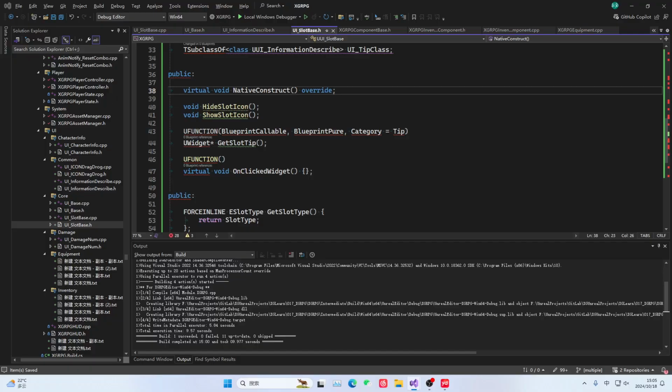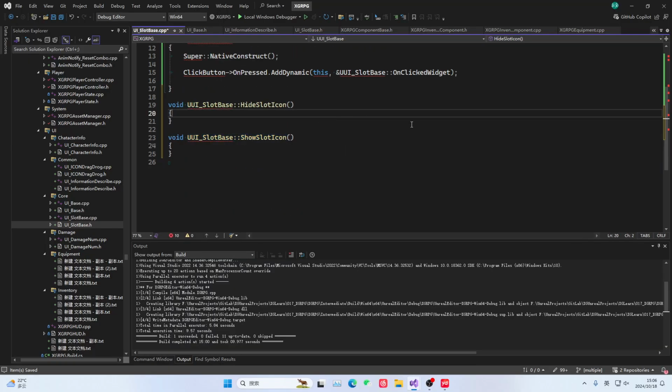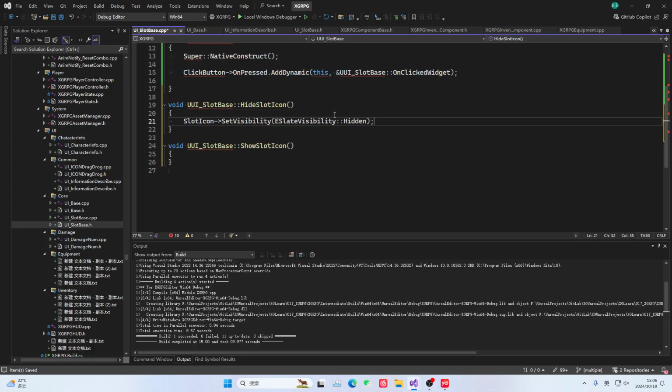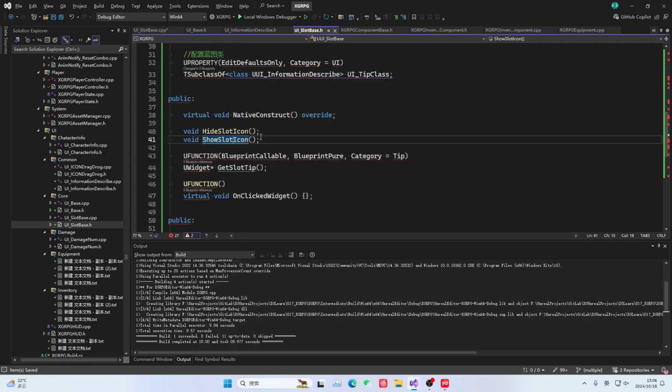Here we need to bind this click action of ours, and this action is currently empty because this is just an interface. Actually, as for the show and hide functions here, we can write the logic. It actually just calls this icon directly, calls this image. We can just set its visibility directly. So this slot icon is actually here. That is its slot icon.